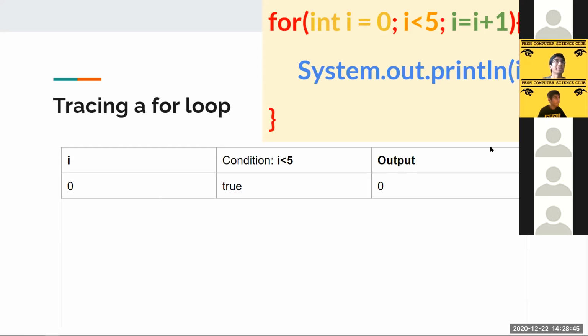After we've done this, it goes to this green part, which is the increment. I is equal to I plus 1. So now I is 1. After we've incremented it, we check the condition again. Is 1 less than 5? And that's true. So we do the statements. We print out I, and because I is 1, we print out 1.